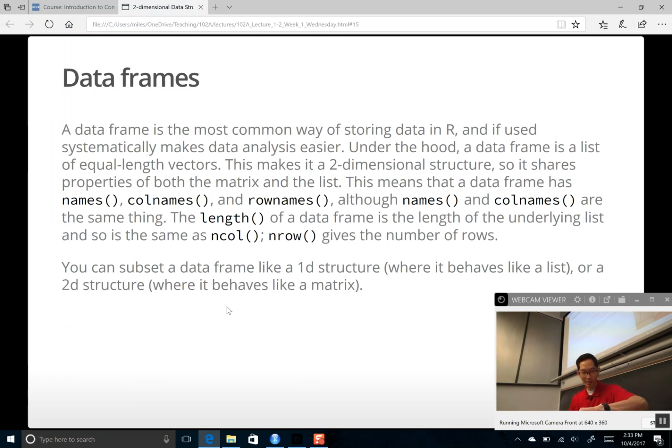Let's talk data frames. Okay, we've got to cover some stuff here. A data frame is the most common way of storing data in R, and if used systematically, makes data analysis easier. Under the hood, a data frame is a list of equal length vectors. So if you look at the structure of a data frame, it's actually a list.